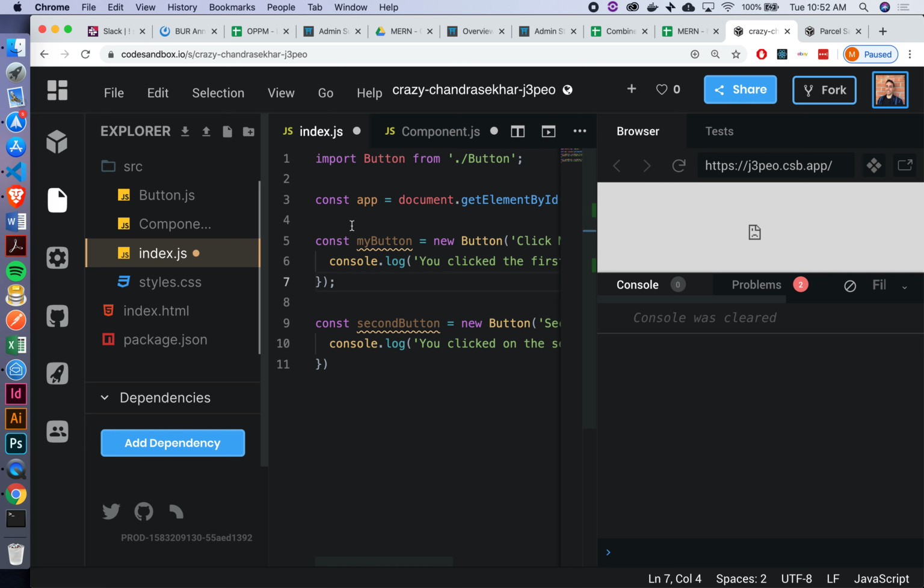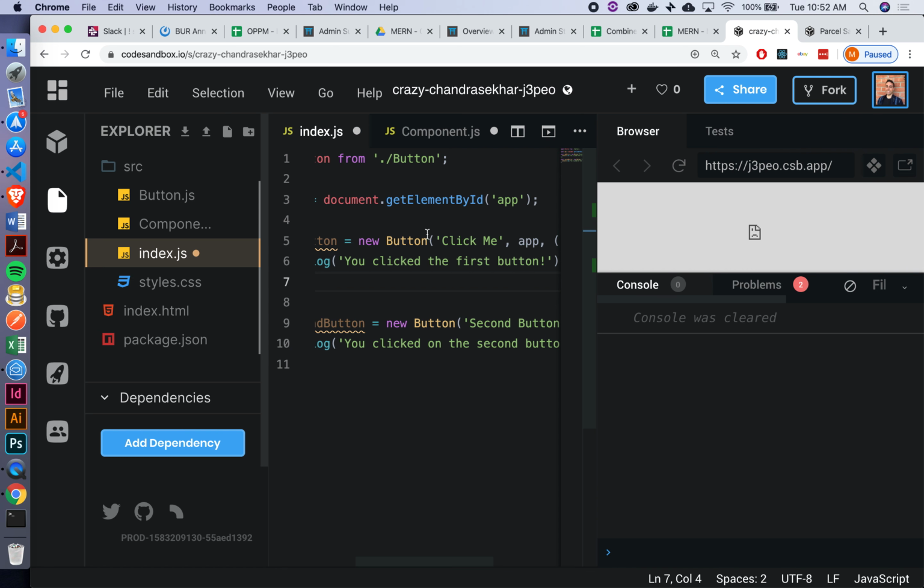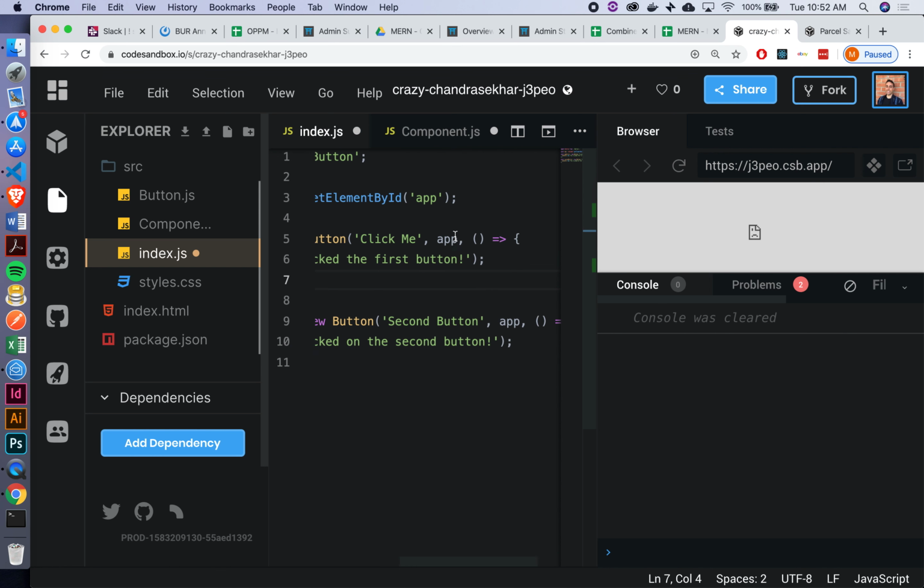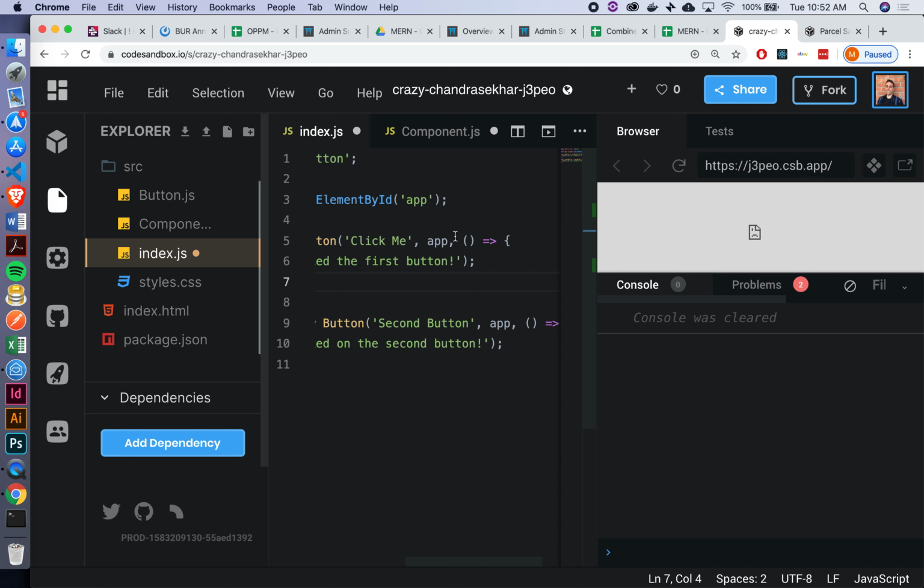Next, lines 5 through 7, Lawrence. It's a variable myButton set to a new Button, and the name is click me, and I'm going to use app. So click me was the text that we want to appear on it, right? App is what? A DOM node. It's this DOM node right here. We grab that element by ID. Good. And then the third thing that we included there was a callback function, and you can see it's this anonymous arrow function, right? It has no name. Okay.